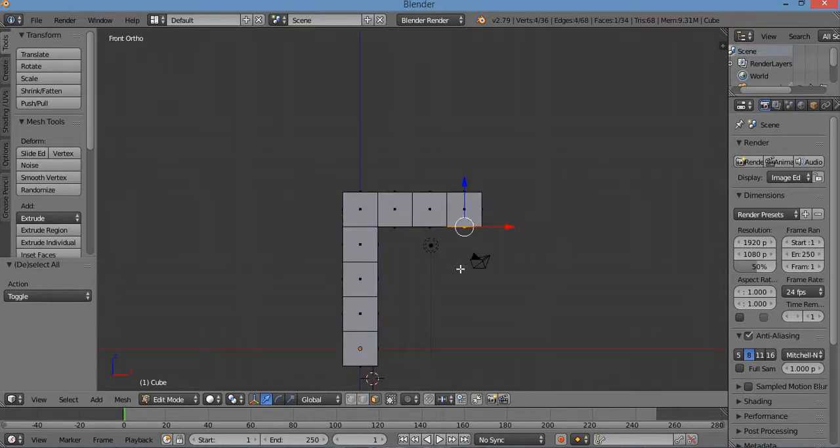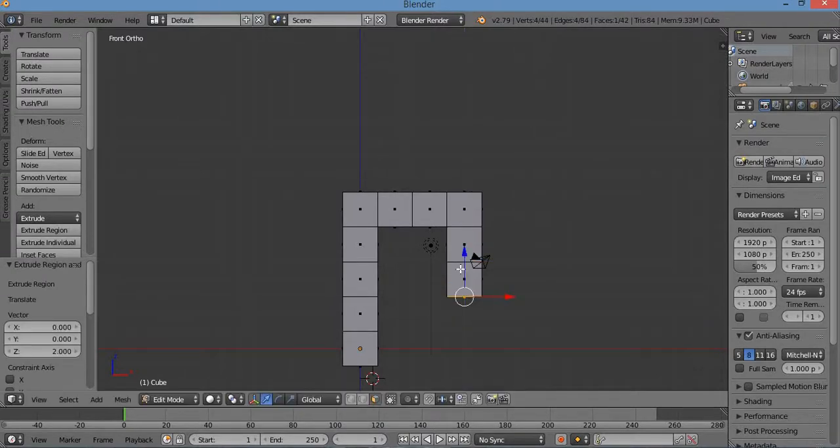1 for front view. E to enter, and repeat. So E activates extrusion. The number 2 on the number pad allows you to extrude by 2 Blender units. And enter commits to that extrusion.